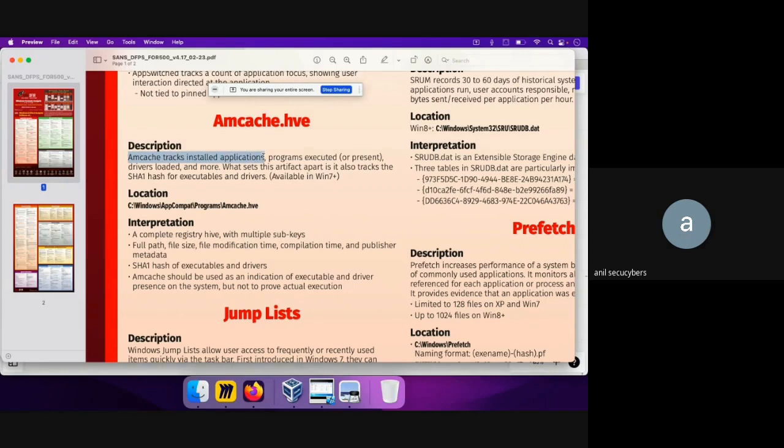If you parse this, it will tell you quickly what the installed applications are on the host you're investigating, the programs that were executed or are present, the drivers that were loaded, and multiple other things. Now, it also tracks the SHA1 hash of the executable, which is very good for us. Using the hash, we can quickly say whether the software we are getting is known malicious or not.